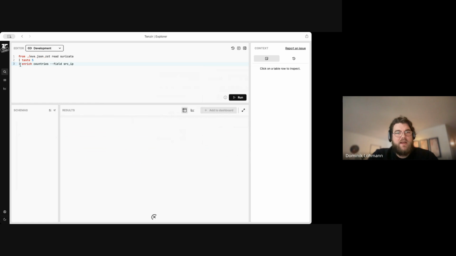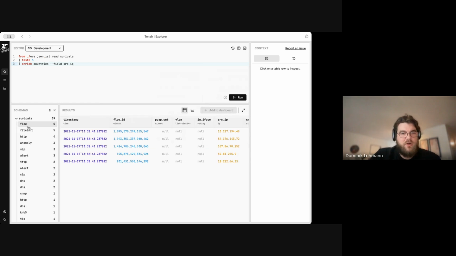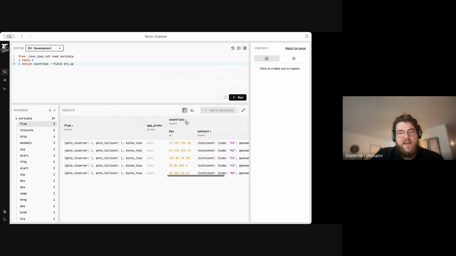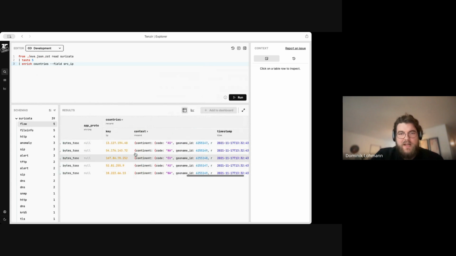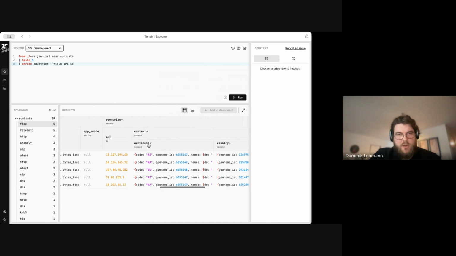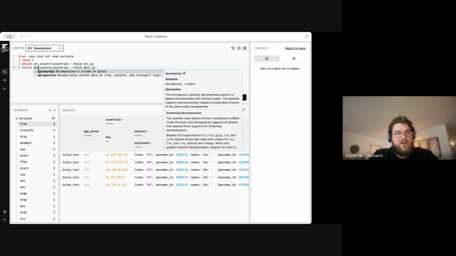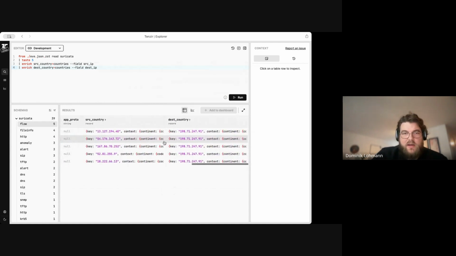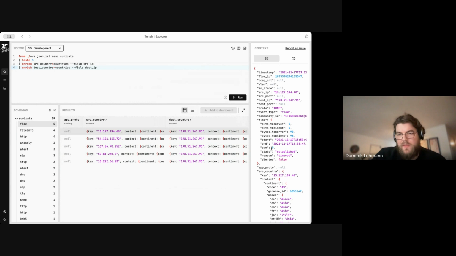So I can say, apply the countries context to the source IP field, and you see suddenly I have in here a countries field that contains the key that I matched, and then the context, which is all the GeoIP data. Now let's give this a name. Let's call this source country. And let's do the same thing all over again for destination IPs. So if I do this, now dest country for dest IP, what I end up getting is a source country and a destination country. I can expand this and show you the full thing here.